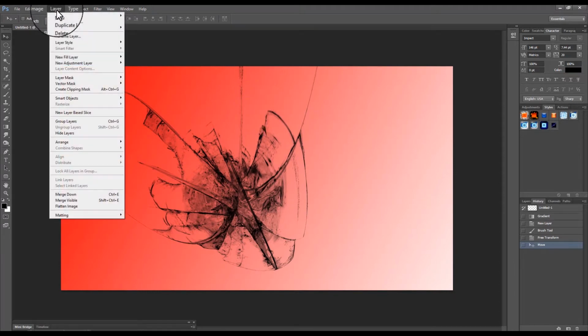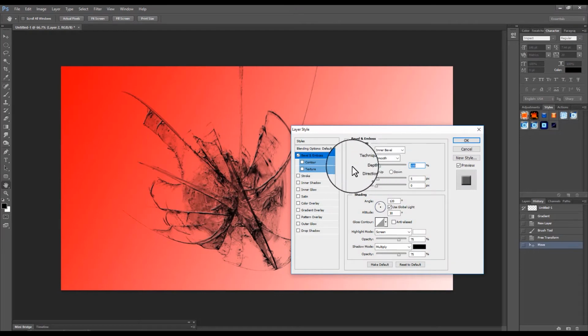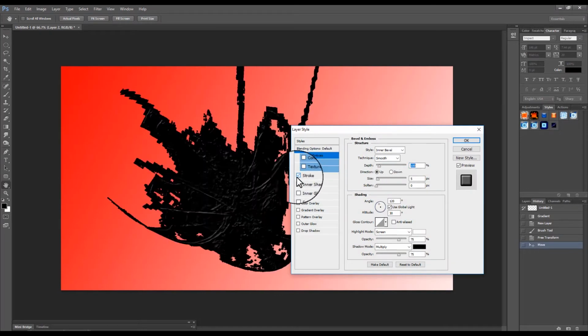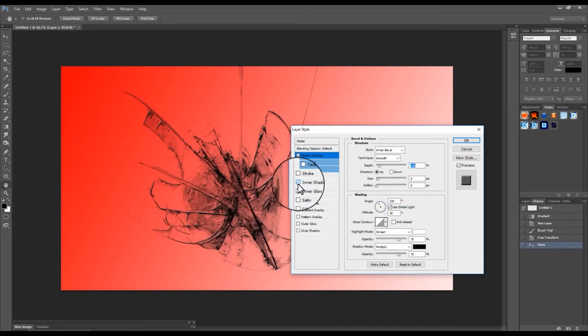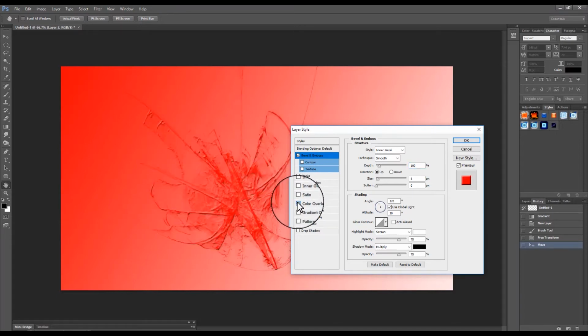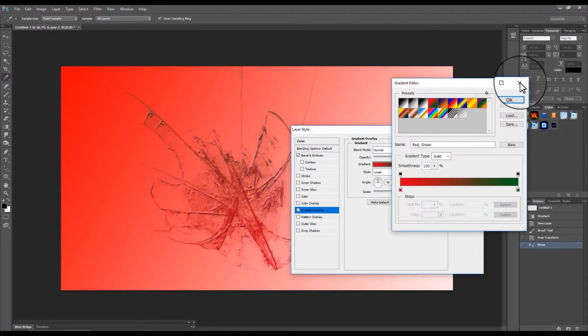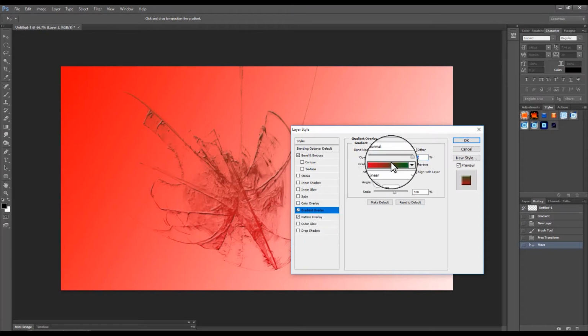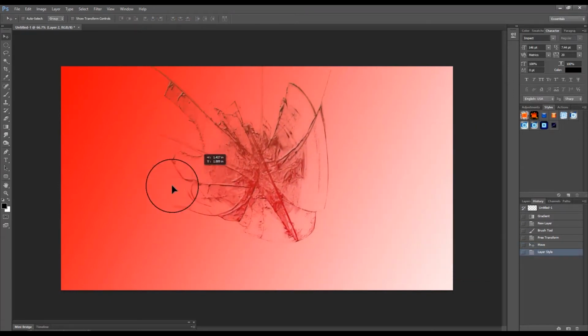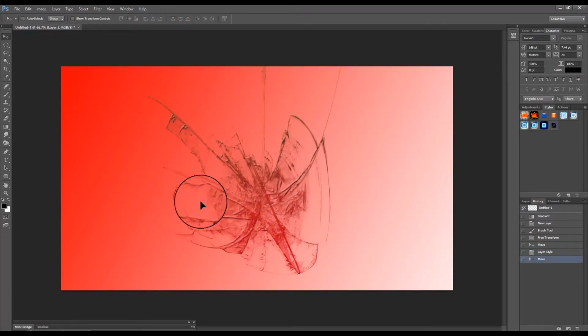You can also do your typical layer styles on it, bevel and emboss, stroke, inner shadow, inner glow, satin, color overlay, gradient overlay, pattern overlay, or whatever else. It's real easy to manipulate those brush strokes and do really creative things with them.